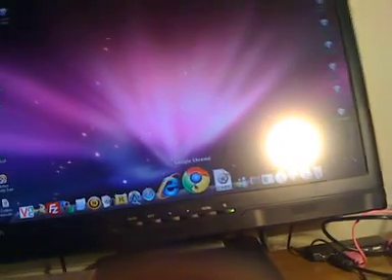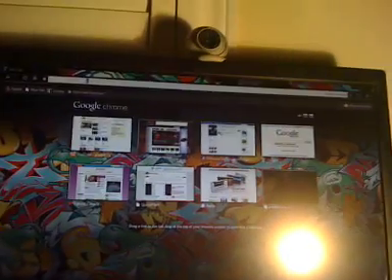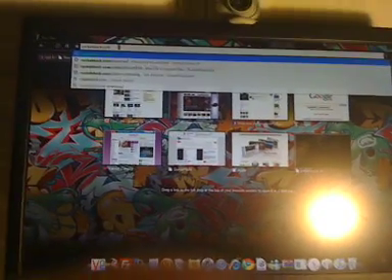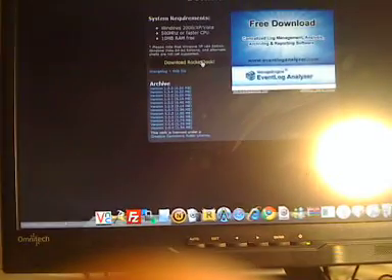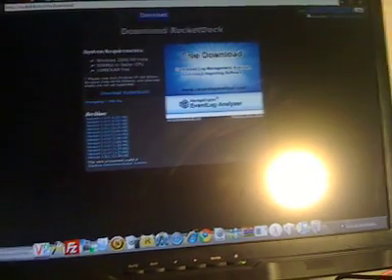To get that, you go on your browser. You search the website rocketdock.com. And it'll be in the description if you don't hear me. You go to download. And you press download Rocket Dock.